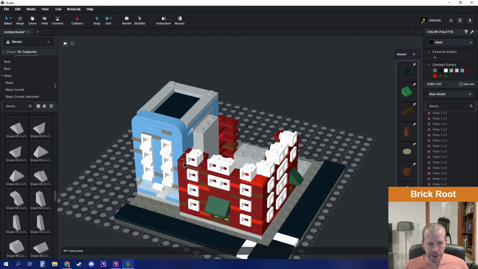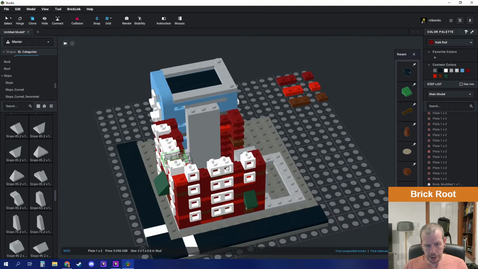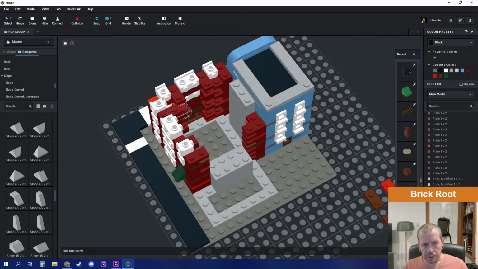All right. Oops. Where'd that piece go? There it is.